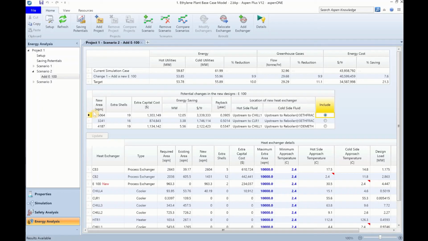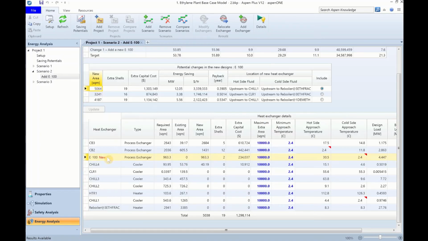The first solution shows 5,064 square meters of new area. Note that this area is the total area added to the entire heat exchanger network, instead of the area added to the new heat exchanger E100 only. In the third table, you will see the new heat exchanger E100 is added to the heat exchanger list and also highlighted as new.